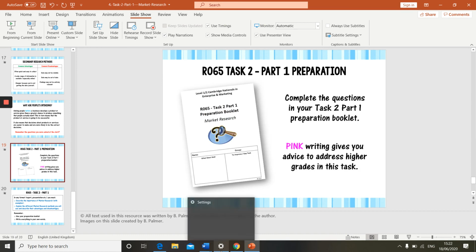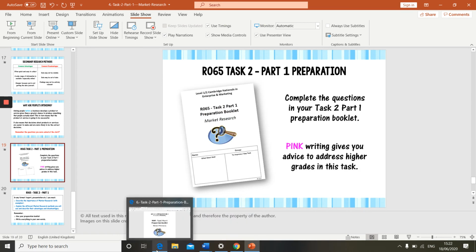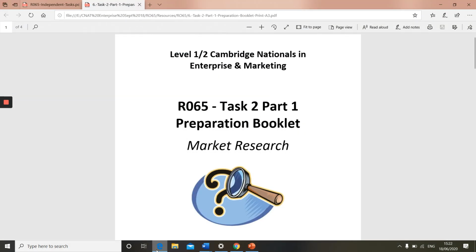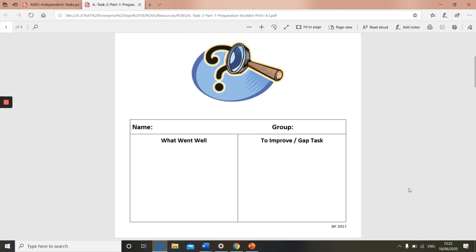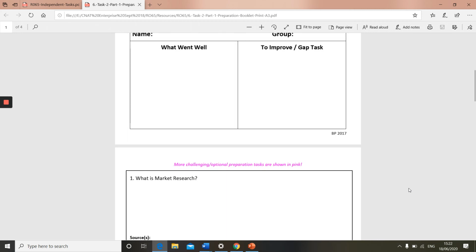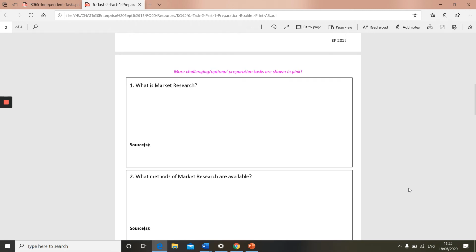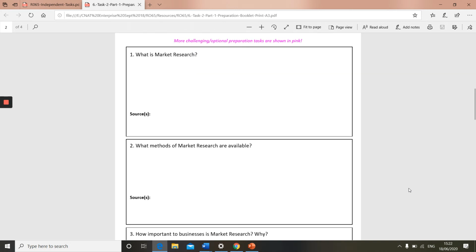particular business. Now, I'm going to quickly show you this document, and this is the document here. It says R065 Task 2 Part 1 Preparation Booklet. Now, you may wish to download it, or you may just wish to use it on the screen and write your work up on paper. That is absolutely fine. So if we scroll down to the first task here, it says, what is market research? And then there's a space for you to put the source. So if you wish to use the definition that I've used earlier on in this PowerPoint, you can use that.